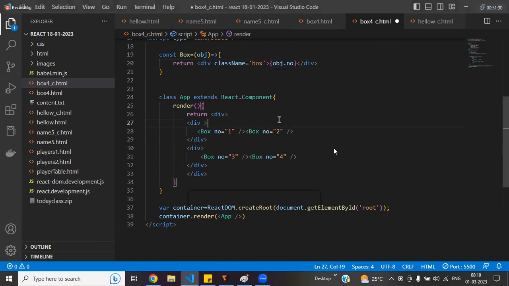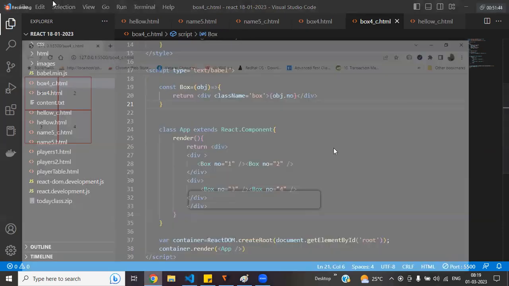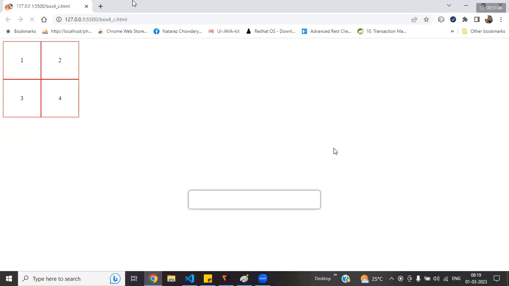Agree with me? All are okay. Okay, okay then. Can we convert? Okay, now see, it is working as expected.